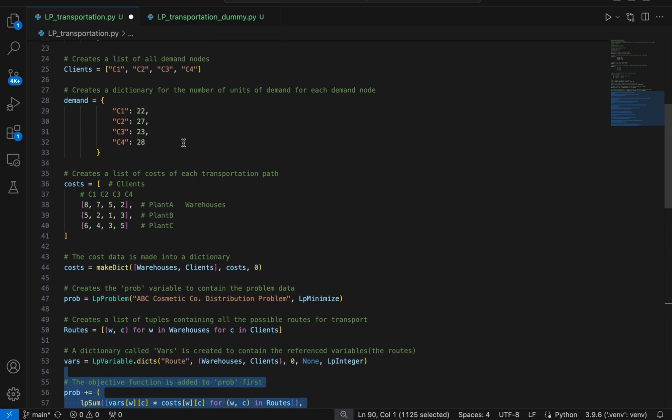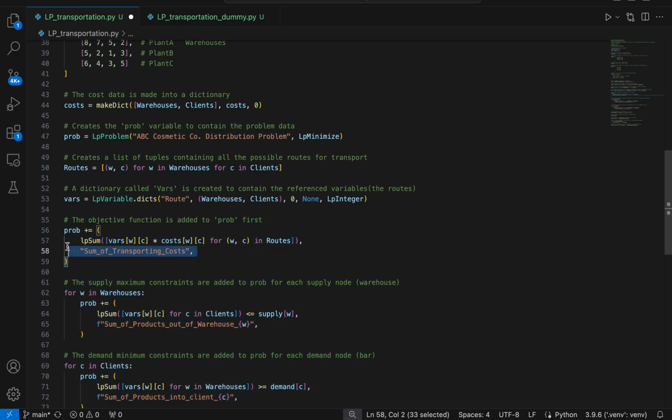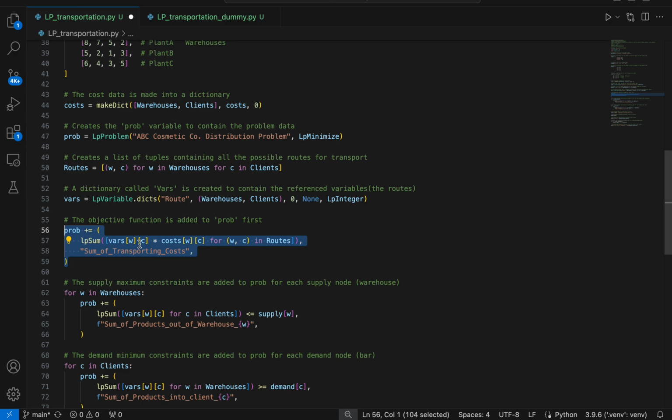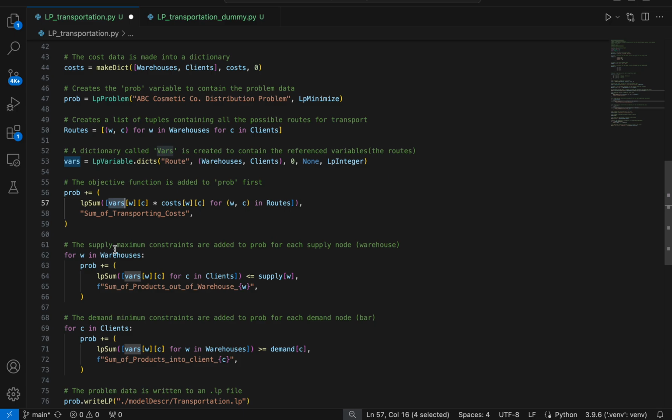One can simply import all of this data from an Excel sheet, formulate these sorts of data structures, and solve for the problem. So here we have an LpSum, which is the objective function of the different cost variables and the routes that we want to solve for. Similarly, we do that for the warehouse.